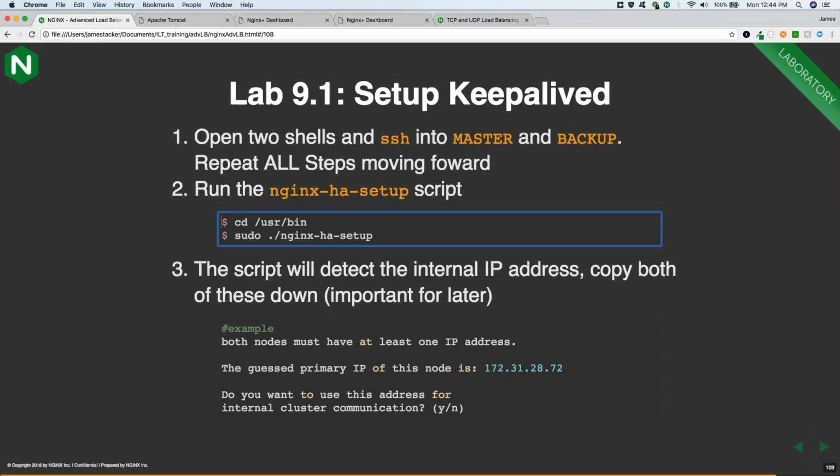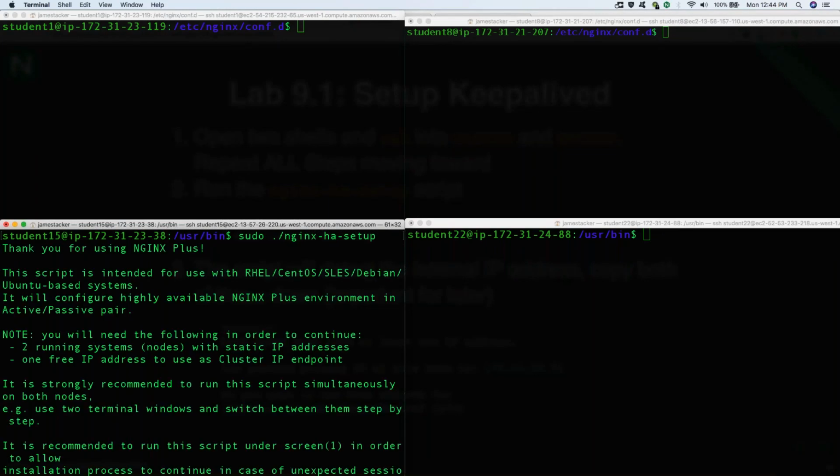Okay, so now we're going to run the HA setup script. I'll do it in this one first. I think I do need to use sudo, unfortunately. So I'll run nginx-ha-setup. I'll do the same thing over here.